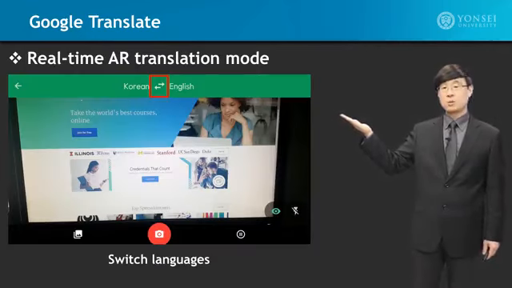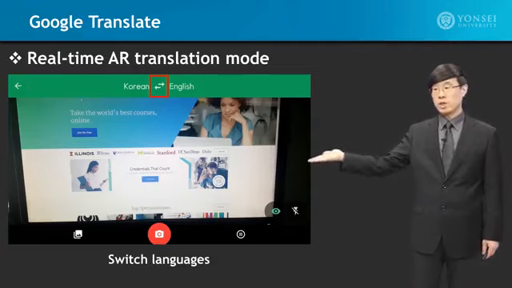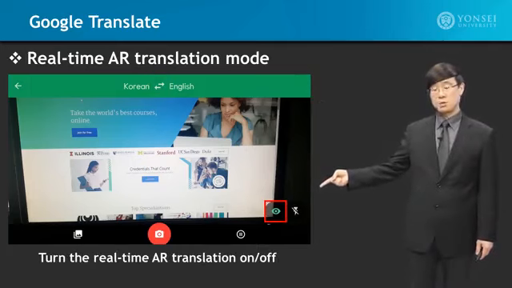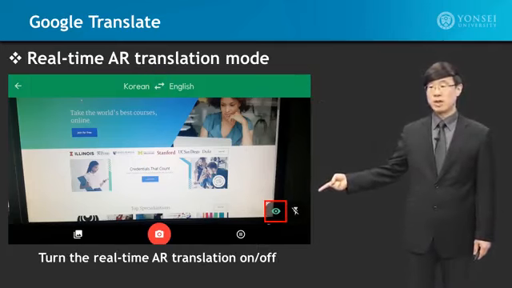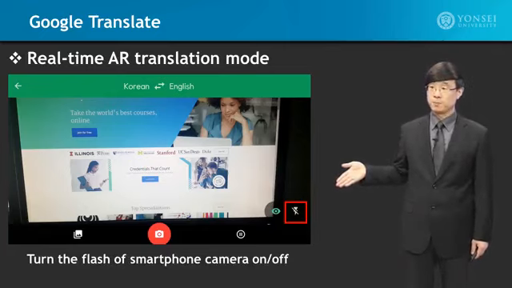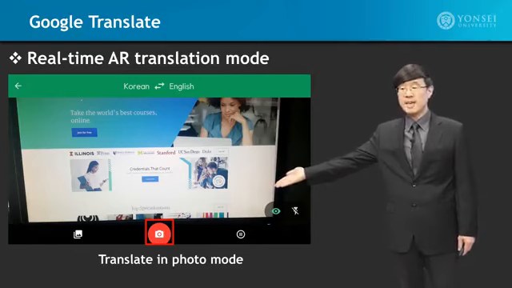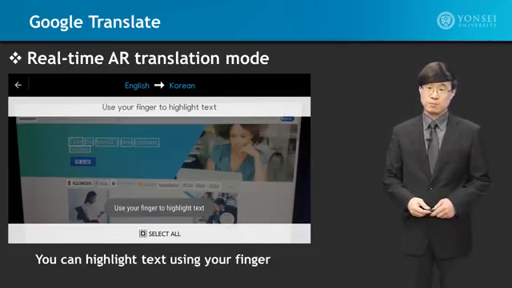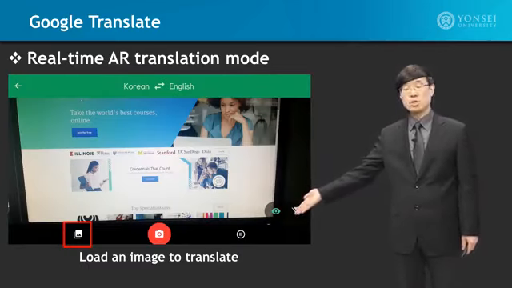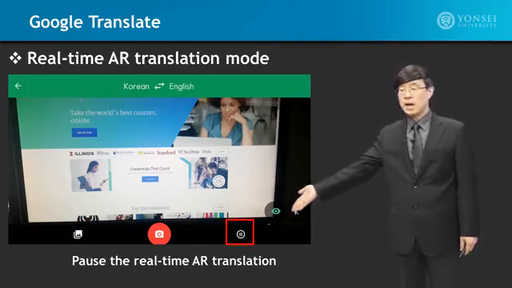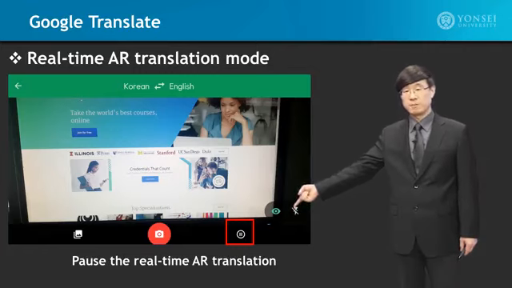Now it's time to go into the real-time AR translation mode, in which you can switch languages using the button up there. In addition, using this option right here, you can turn the real-time AR translation mode on or off. Using this mode right here, you can turn the flash of the smartphone camera on or off. In addition, using that button, you can translate in photo mode. You can highlight text using your finger as well. In addition, you can load an image to translate using the button over there. You can pause the real-time AR translation using this button right here.